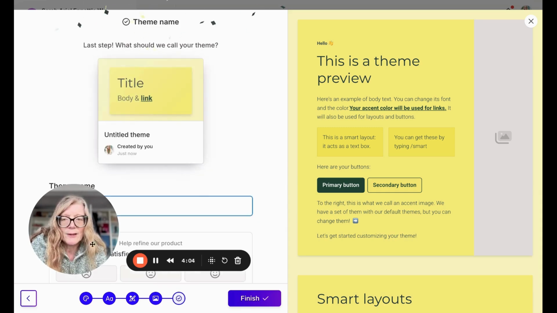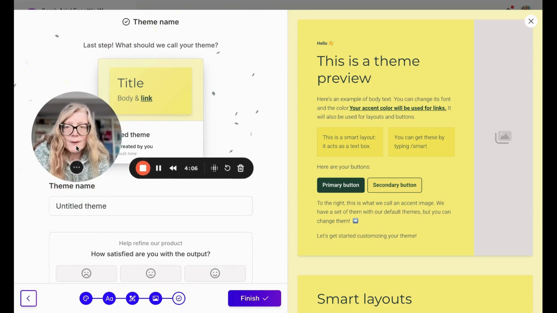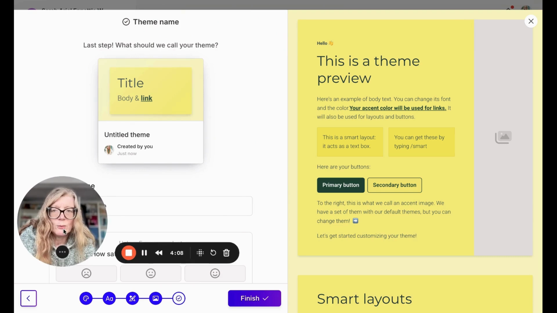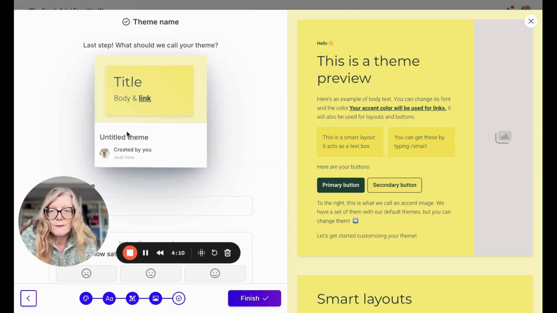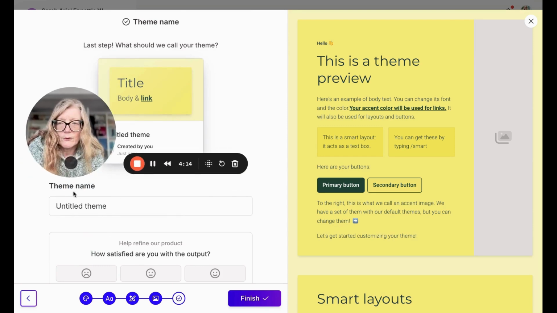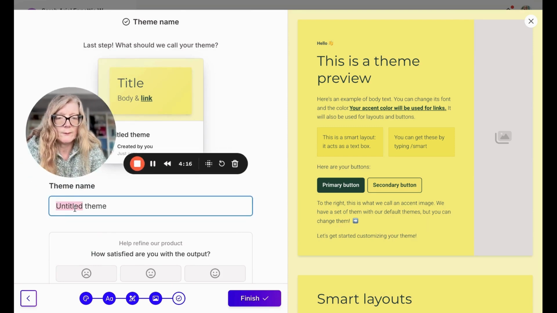And we can come here to theme name. It says last step, what should we call your theme? So, oh, sorry, I'm covering it up there. So let's say this is our yellow theme, and click finish there.